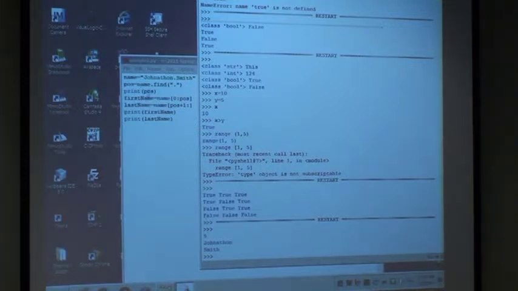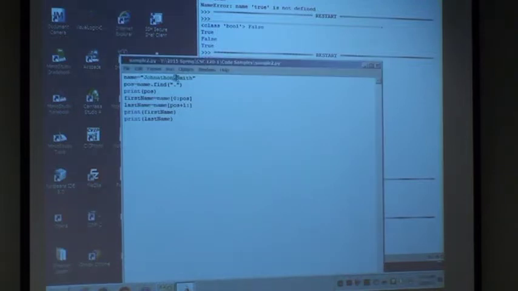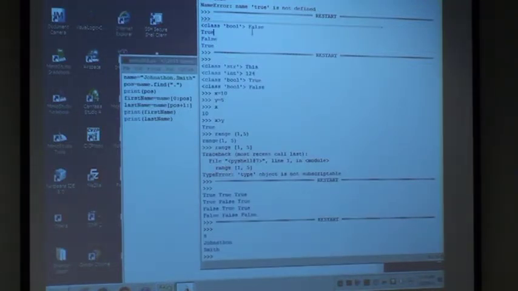Okay, position has the value 9. So this is 0, 1, 2, 3, 4, 5, 6, 7, 8, 9, right? That's how they decided to do it. In some languages, they start counting with 1. Okay? It all depends on the language. Java may be different. C++ may be different.